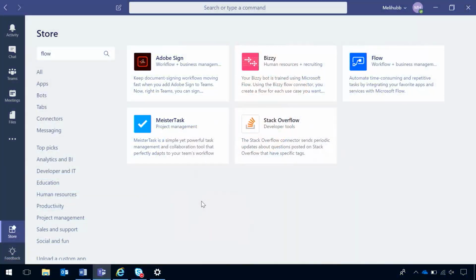The Flow app allows you to create and manage flows right from within Teams. You can also review all of the Flow approvals you've sent and received, and additionally, you can launch scheduled flows using the new Flow bot. Now, we will walk you through how to add the Flow app to your Teams application.